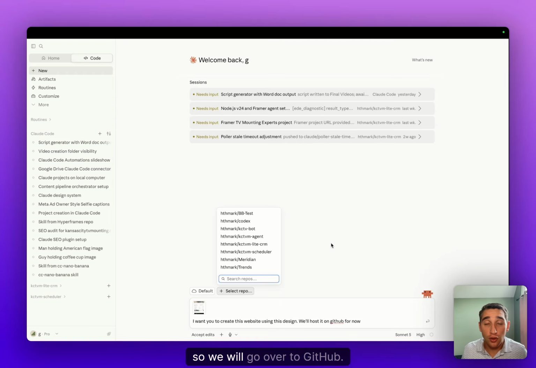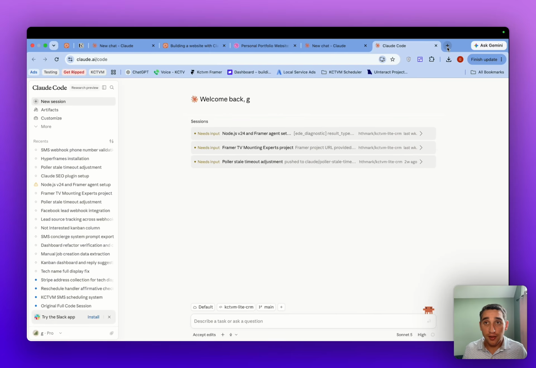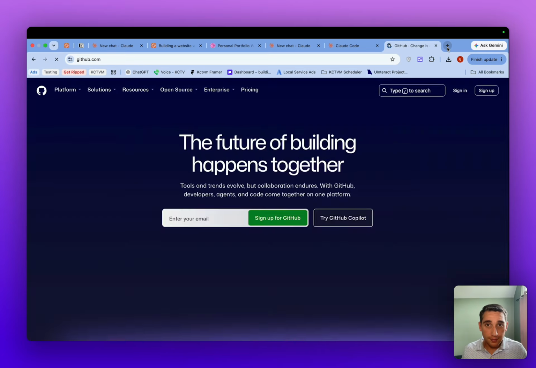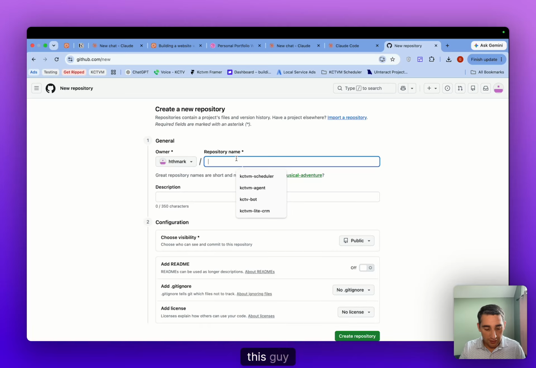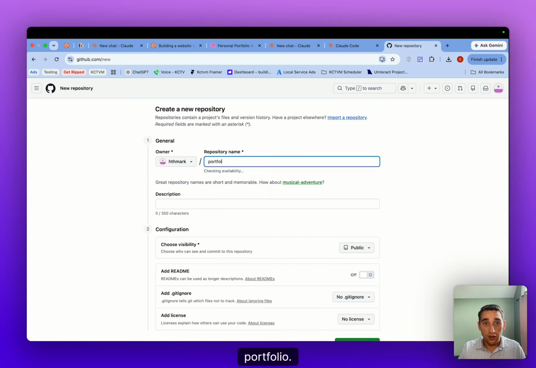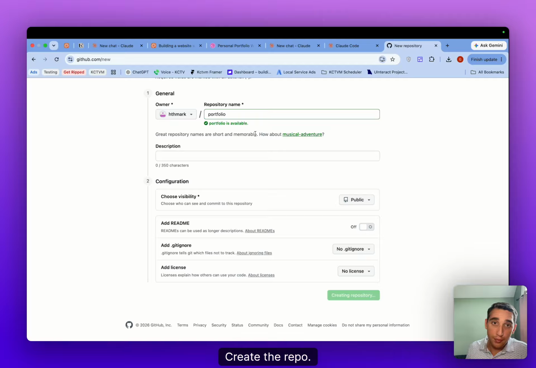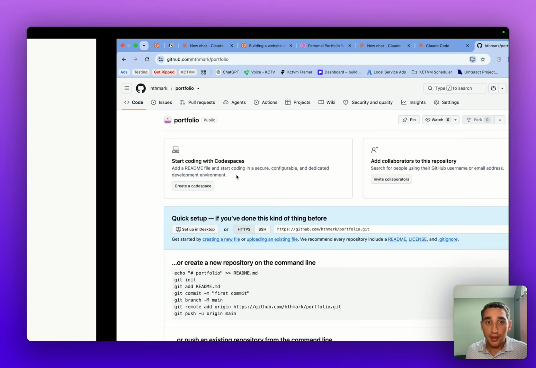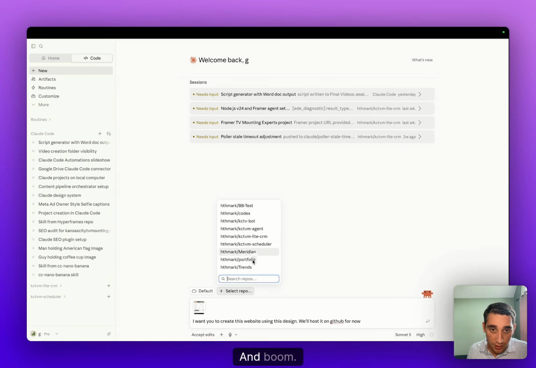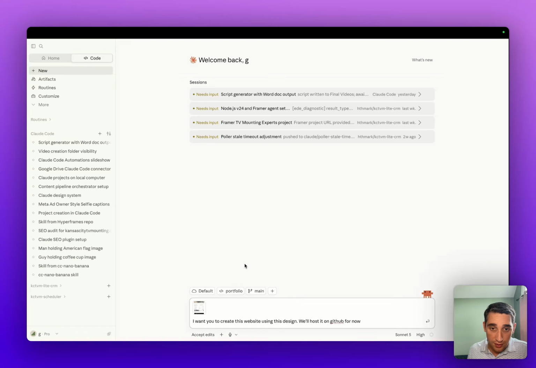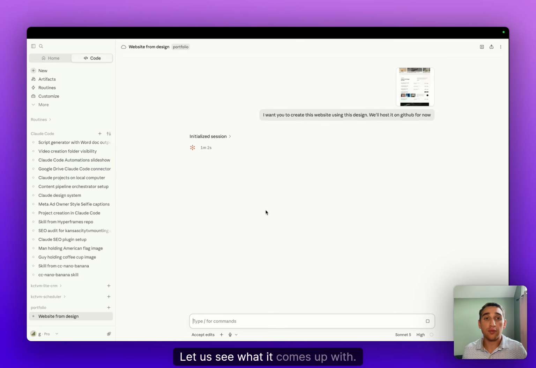All right, so we will go over to GitHub and create that repo real quick. Let's name this guy portfolio. All right, create the repo. Nice. Alrighty, perfect. And boom, there she is. Nice. Let us see what it comes up with.